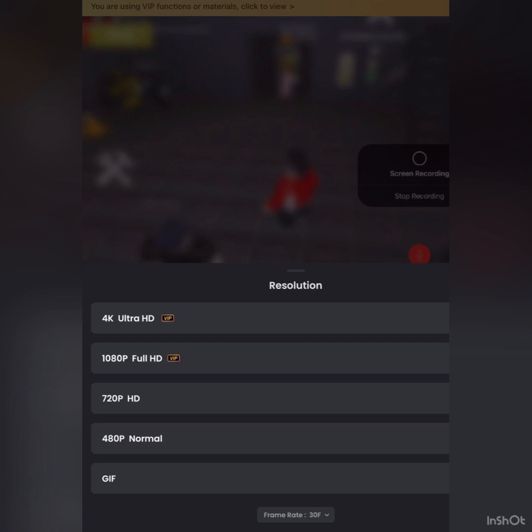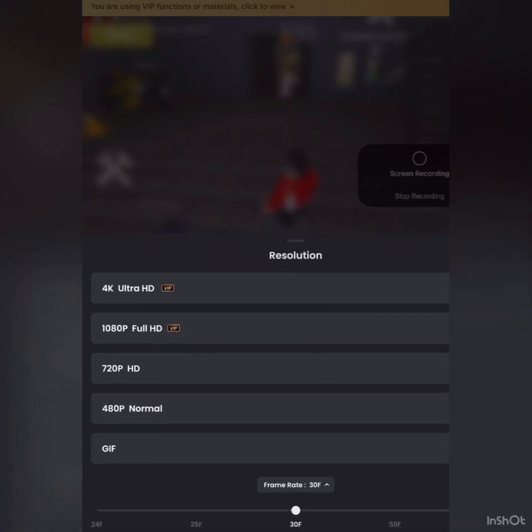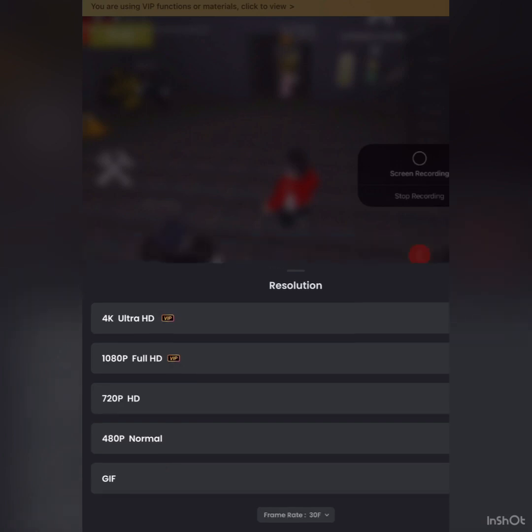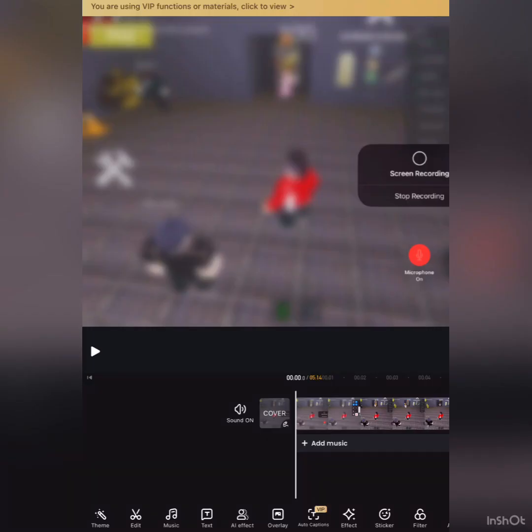Look how much the Ultra one takes. The lowest one only costs 1 minute, but the normal one costs 59. This is basically the resolution, but you can also go down here and change your frame rate if you want. Anyways, let's get on to the actual editing part.